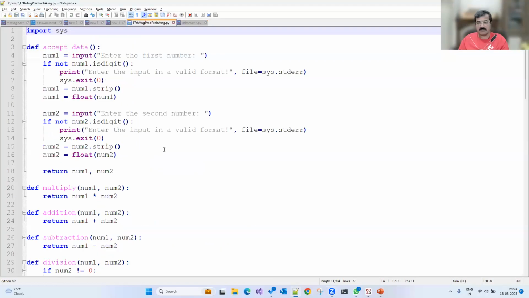Today's discussion is going to revolve around a concept called nested functions. But before we do that, let's explore this assignment that you have solved. It's a menu-driven program that I had asked you to implement. So let's see the one that Harsh has submitted.